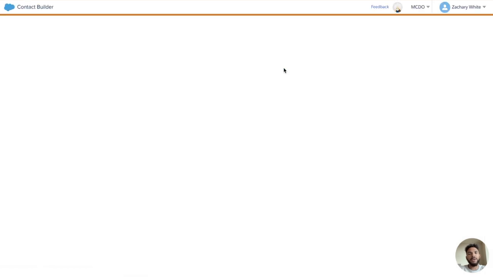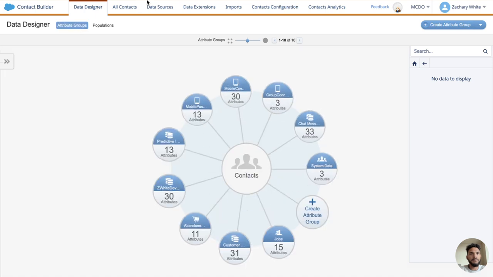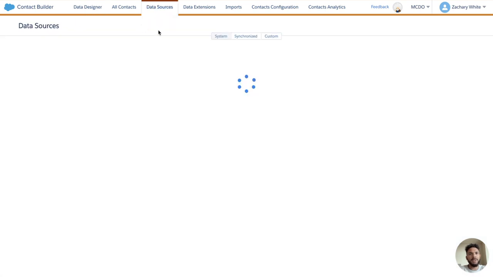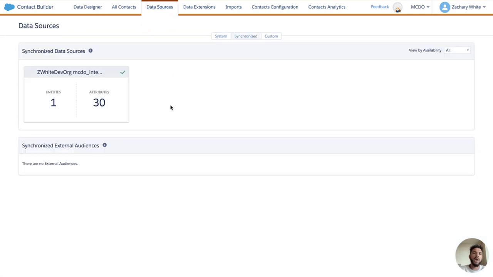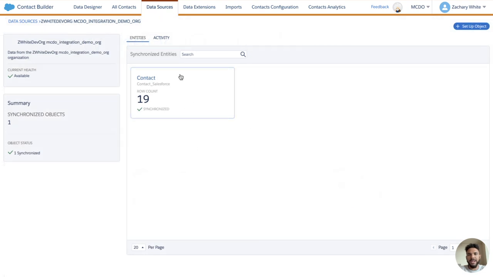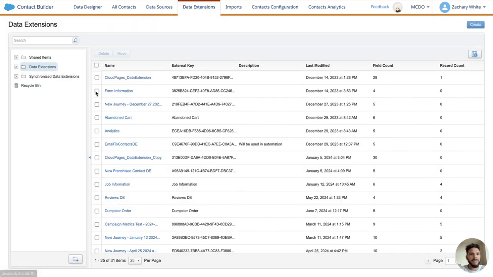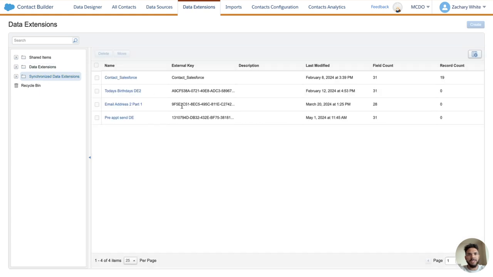So, if I come over here to Audience Builder and then I pop into Contact Builder, and I come into my data sources, I go to my synchronized, and then come here. You see I have the contact object synced over, and that's awesome. And then if I come over to my list of data extensions, come to synchronized data extensions, you can see right here I've got the contact underscore Salesforce object synced.